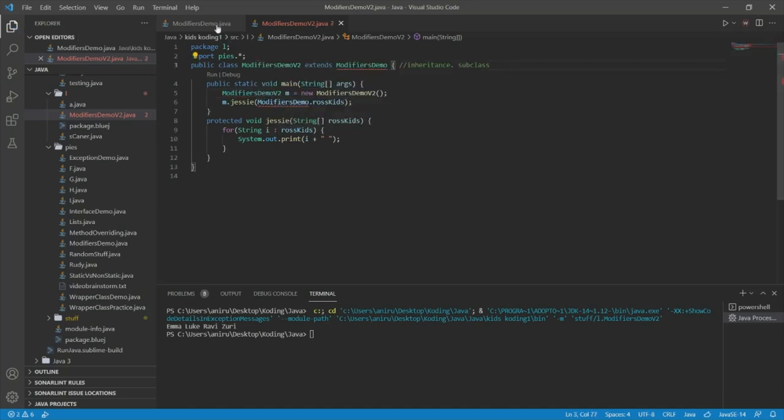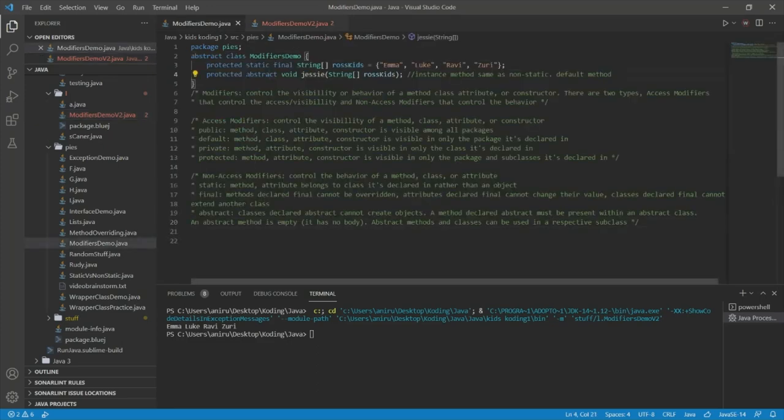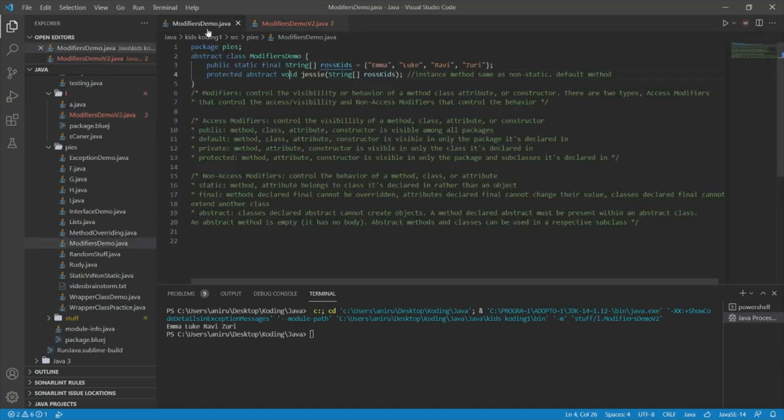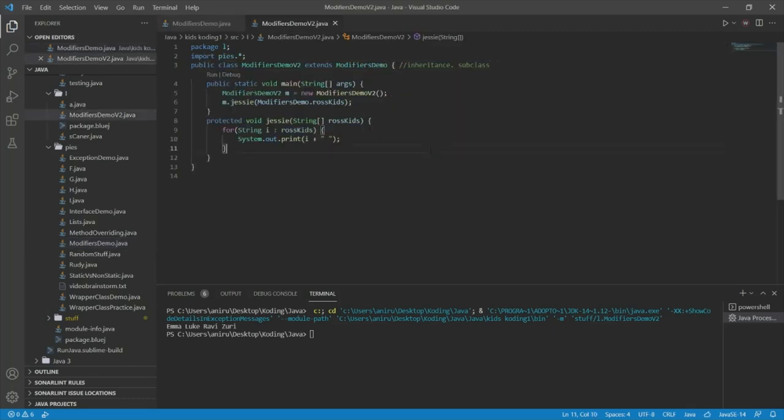What's this error? It's not visible, so we have to go change it. Let's make this public. There we go. Oh, it's because of the class, my bad. Let's make this public. There we go. And let's change this back to protected. Okay, there we go.